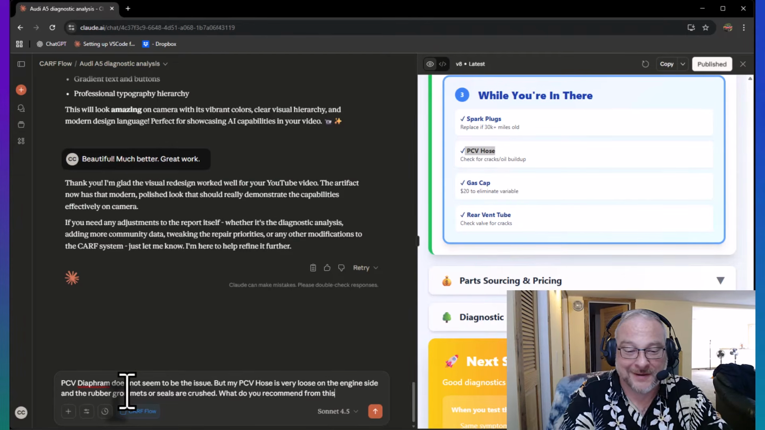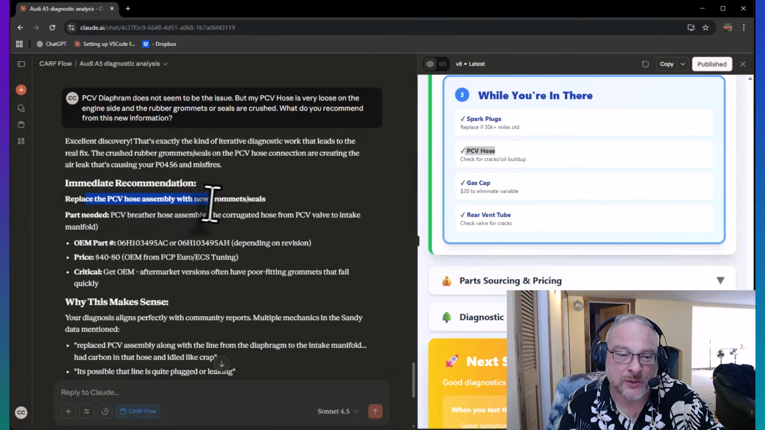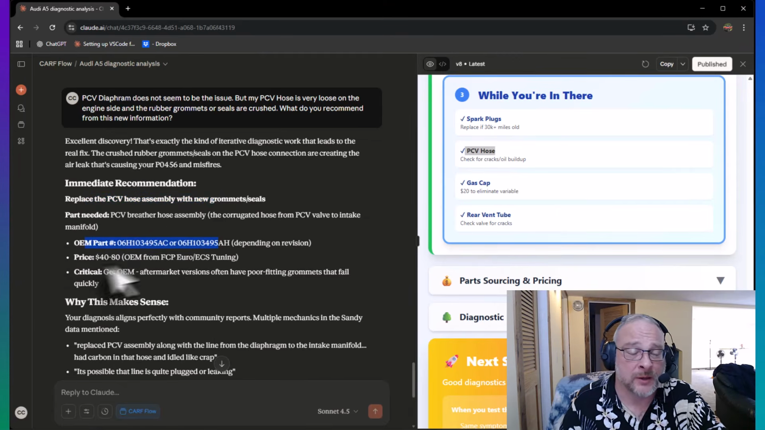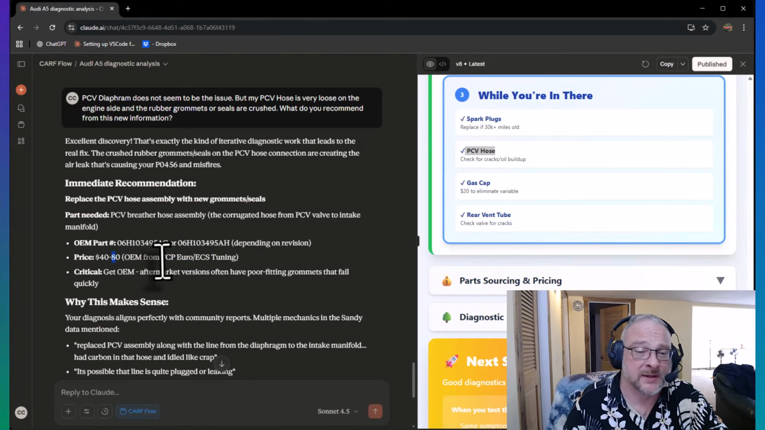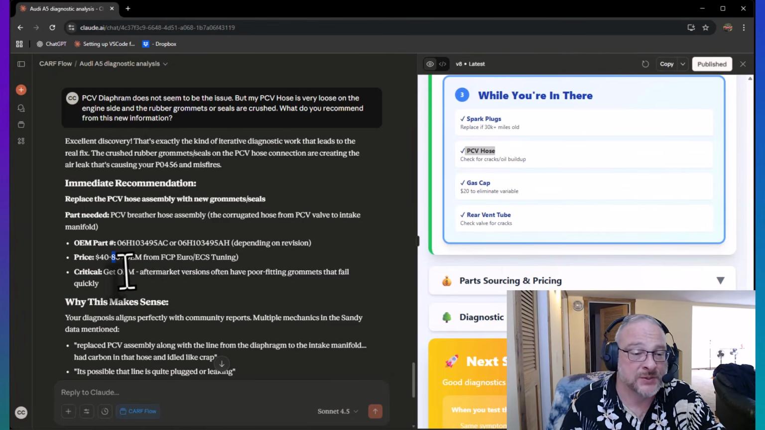Jeez, oh Pete. New information. So here we go. Excellent discovery. It's exactly the kind of iterative diagnostic work that leads to the real fix. Okay, here we go. Let's get to it. So replace the PCV hose assembly. Here's the OEM part number, which is awesome. The price that you're going to pay from FCP or ECS Tuning. Really cool that Claude sources from online vendors and gets you the prices as well.